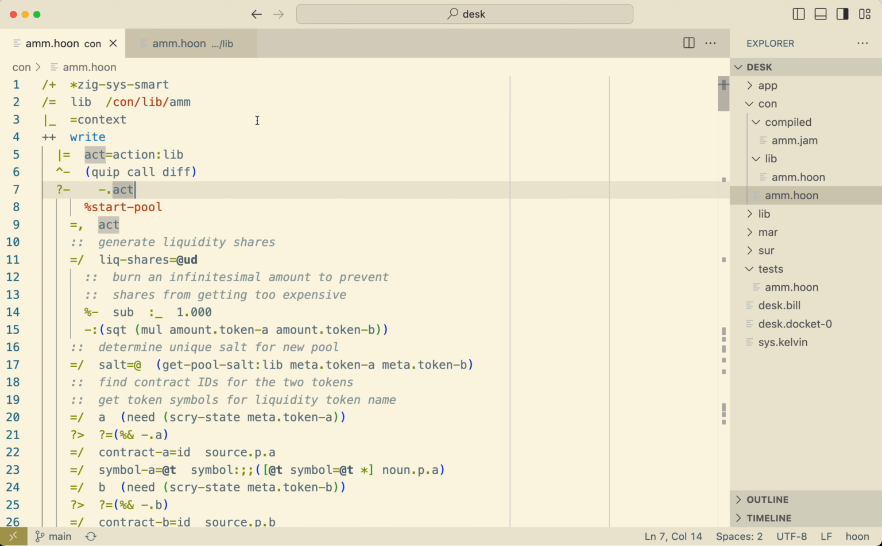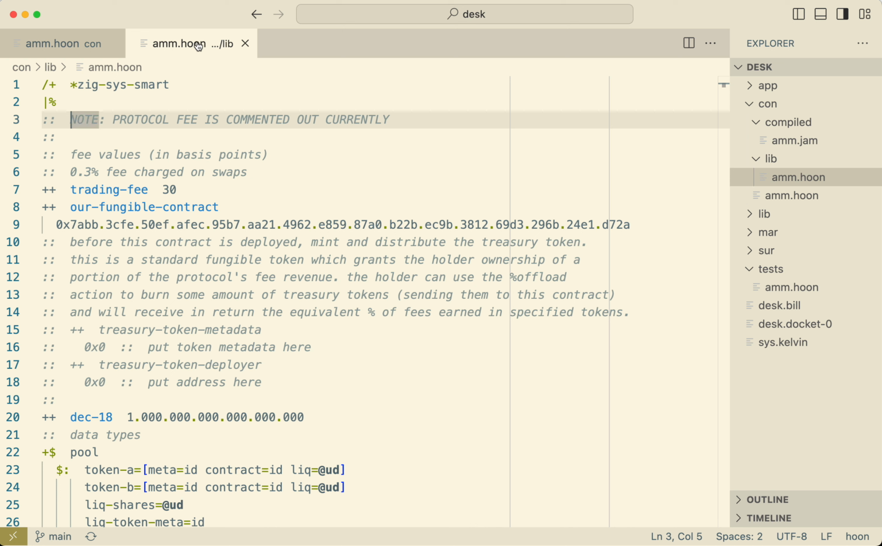We're here looking at the AMM contract, and I've got Marcus here with me. We're just going to talk about how it works and try to provide a better understanding of Hoon smart contracts, Uqbar smart contracts. So yeah, this is a pretty simple contract.